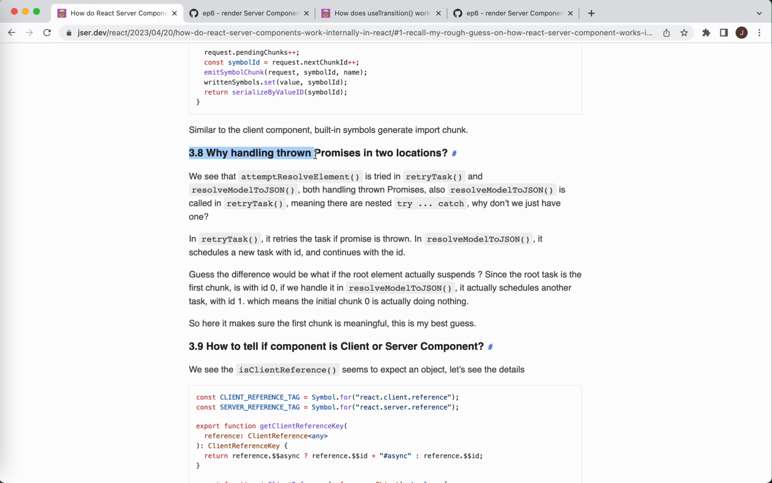Cool. So after this, I have this question, maybe you're asking as well: why are we handling promises in two locations? As we see, attempt resolve element is used in retry task and in resolve model to JSON as well, and there are two error handlers in them. The difference is that in retry task, it will not schedule a new task, but will retry the task from the root. For resolve model to JSON, it will schedule a new task, and it will be a new chunk with a different ID.